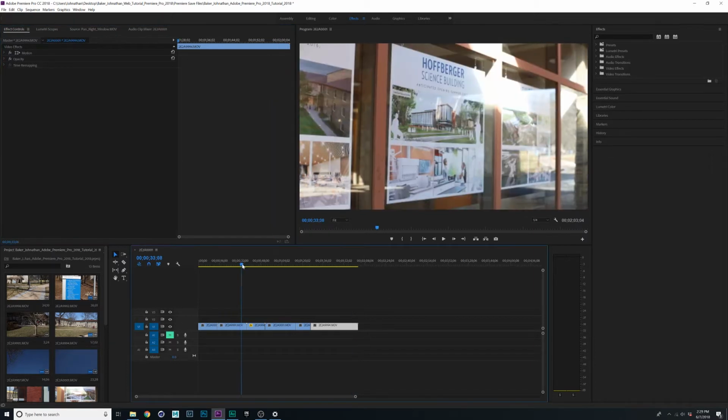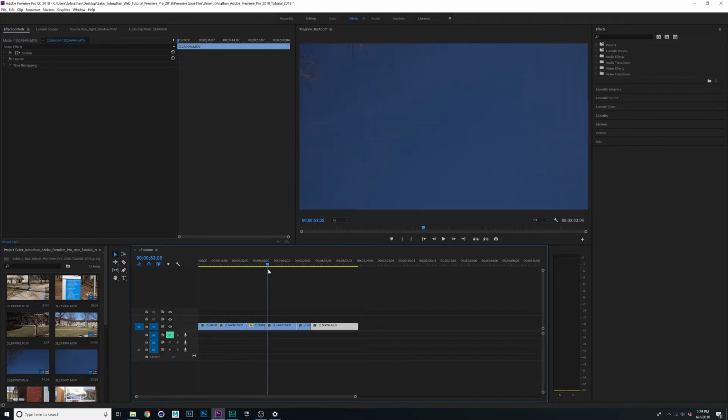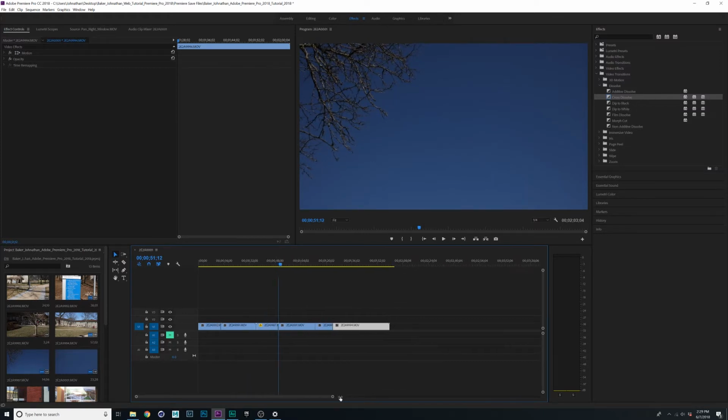So specifically between this sky shot, it's a little rough, a little jumpy where this section of tree disappears when it moves to the next clip. So what I want to do is use a cross dissolve. So I'm going to come to video transitions, dissolve, and cross dissolve. And before I do this, I'm actually going to zoom in on this transition right here.